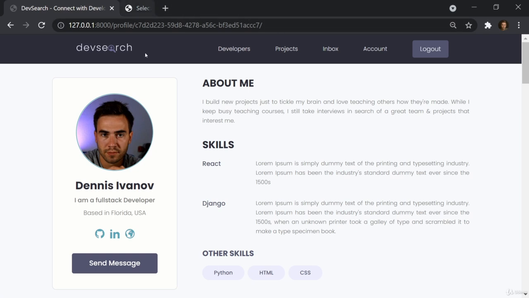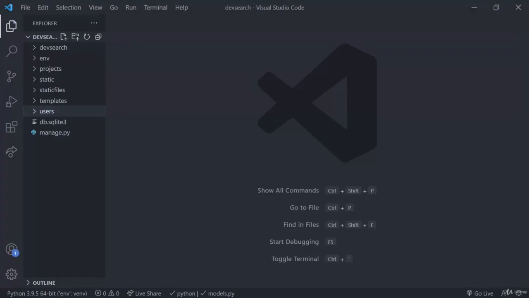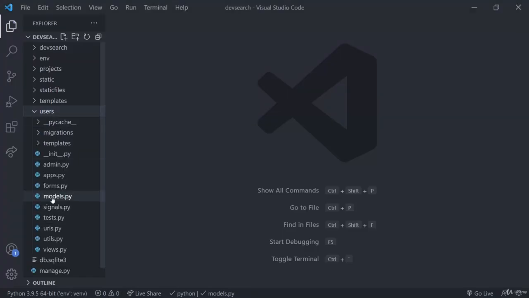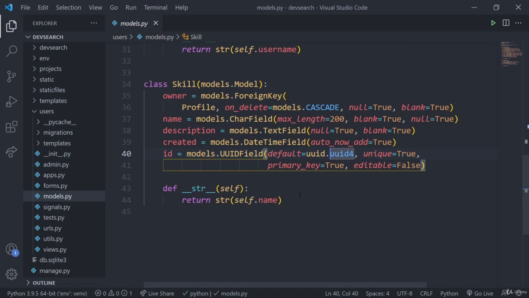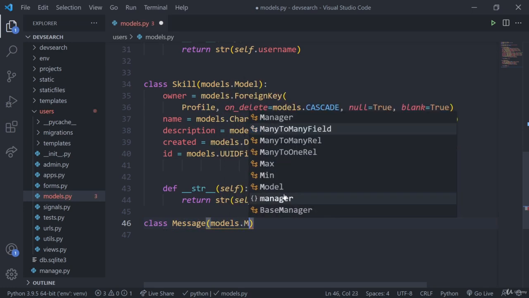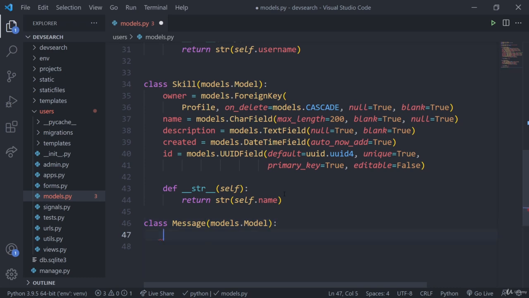So we're going to go into the users app, into models.py. And we need to start by adding this to the database. So let's go ahead and create our class here. This is going to be class Message, and this is inheriting from models.Model. And let's go ahead and set the first attribute.